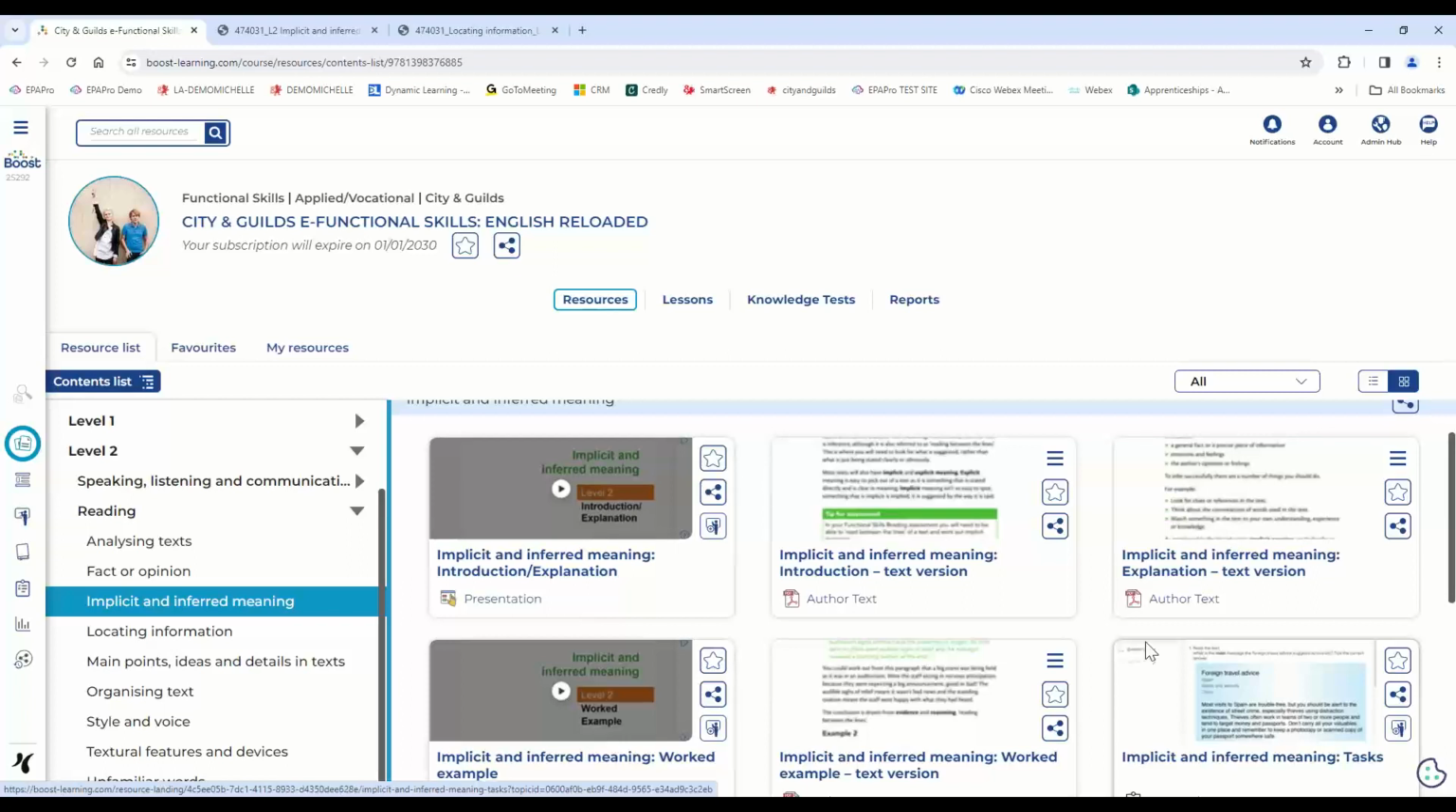What you have within this bank of resources is you have some learning, you then have some tasks to put that learning into practice, and then you have some test your knowledge. There is a range of learning materials and activities within here. Under the topic area of implicit and inferred meaning, you have an introduction and explanation, and this is in the form of a presentation.